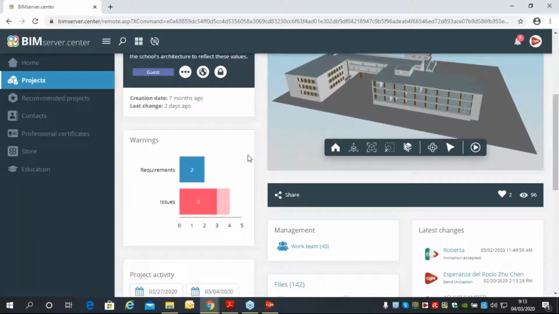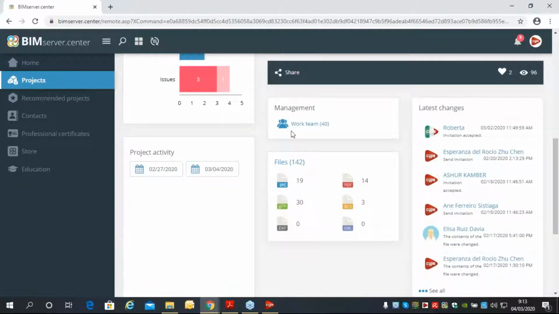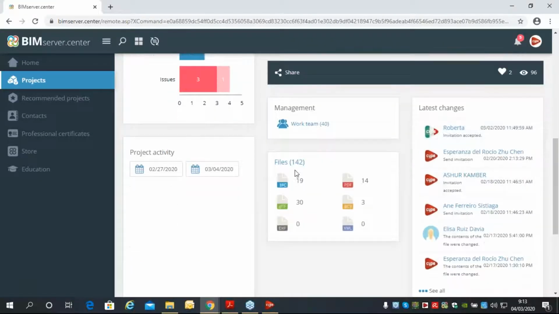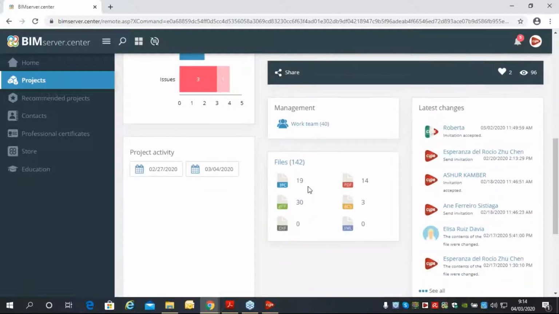In this dashboard, you are going to see the 3D view of the project. We can also see the management of the work team, included in the project activity, in order to manage the latest changes, the traceability of the project, and how many files are shared. Remember that we are talking about Open BIM technology. This Open BIM technology is based on open, standard formats that are not property of any software developers. We are going to share IFC files, GLTF files, DXF, XML, BC3, PDF, etc.